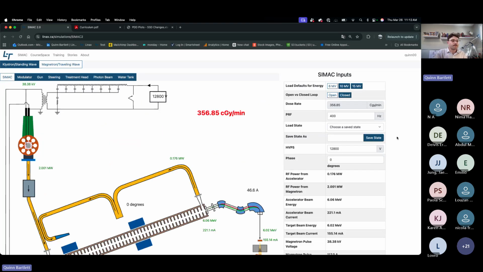So I just ran our 6 MV beam, and I want to save that beam. This is another thing we can do with our simulator: any beam state that we create, we can save and call back later. I'm going to show you how to save one, but I did most of the saving beforehand, so you don't have to sit here and watch me click run simulation all the time.